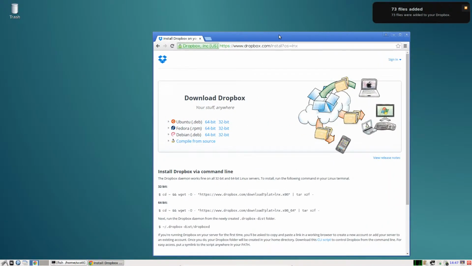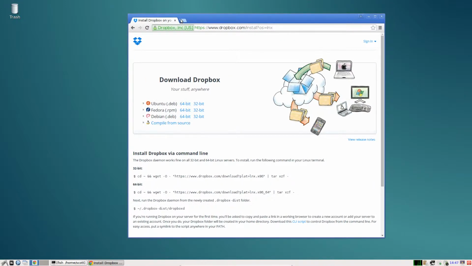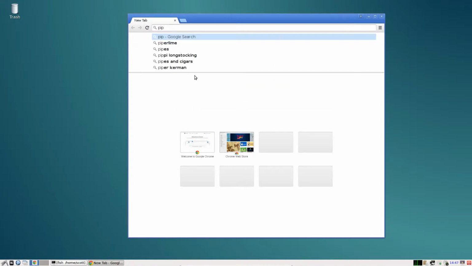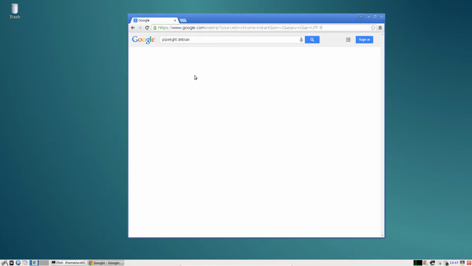I got Dropbox installed, and that's about it. Oh, there was one other thing I was going to do. We're going to install the Linux version of Silverlight. There's some places such as Netflix and other sites I've heard of that require Silverlight, which is a Microsoft thing. It does not run on Linux. However, there is an open source version called Pipelight, and we're going to install that on Debian.